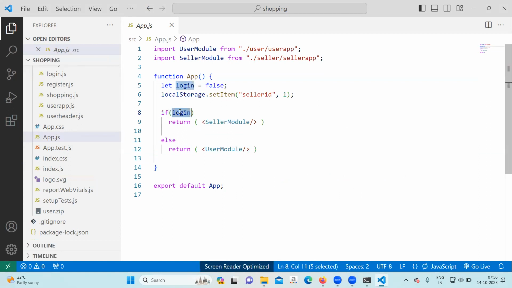The condition below: if login is true, then seller module; if login is false, then user module. Here is the control. Make it true, seller module will load. Make it false, user module will load. Okay, got the point?